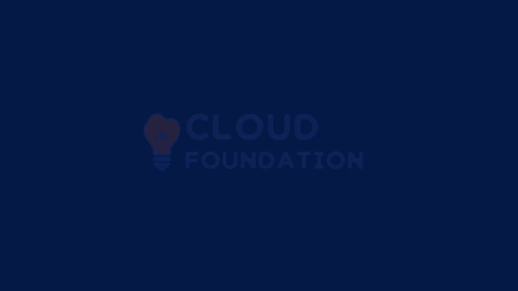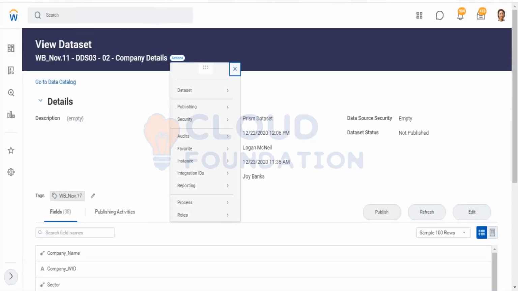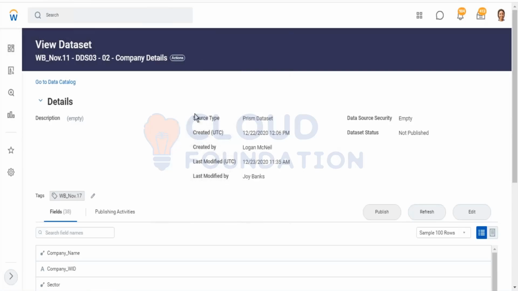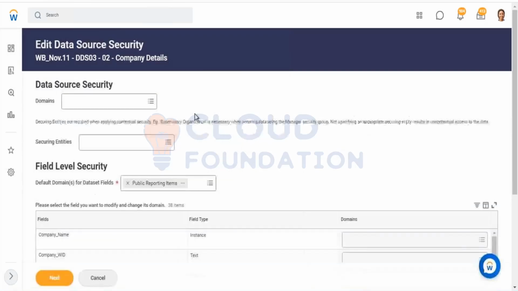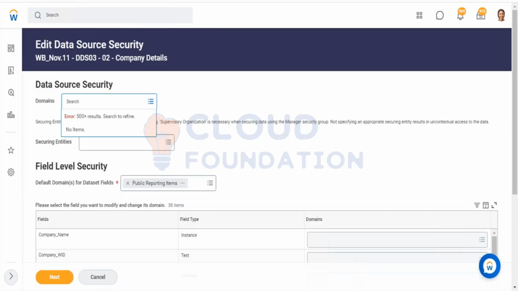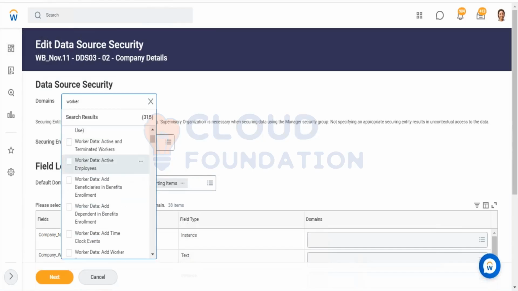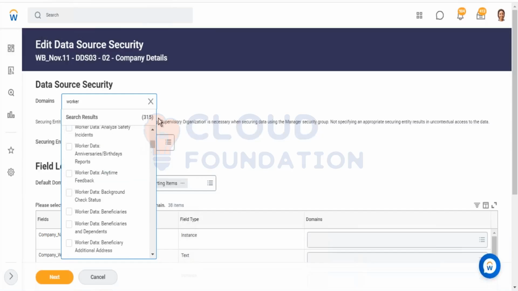So now how do I apply security on a data set? Before I publish this data set, I want to apply the security. So here we have security and I can edit the security for the data source. When I go in here, I'll have the option to select the domains. So this is the security which operates at the data source level, right? I can select any of the existing domains. For example, I am simply selecting some worker domain, and anyone who has access to that domain obviously will be able to access that data.